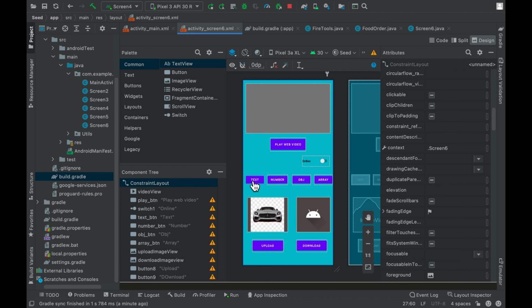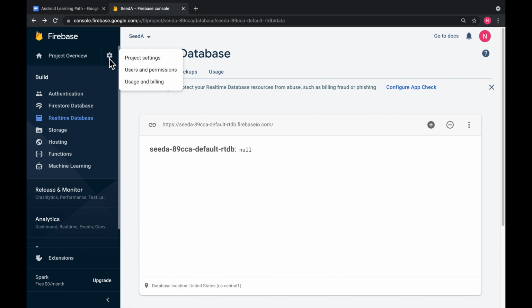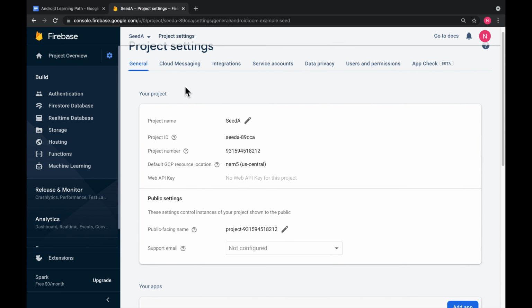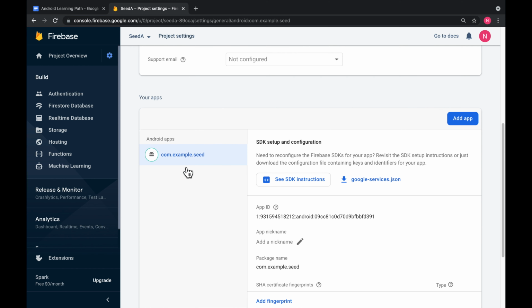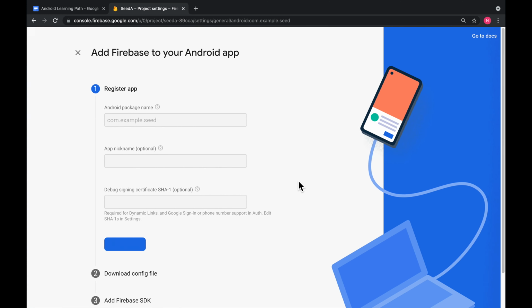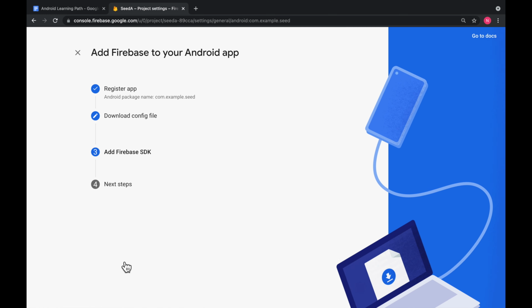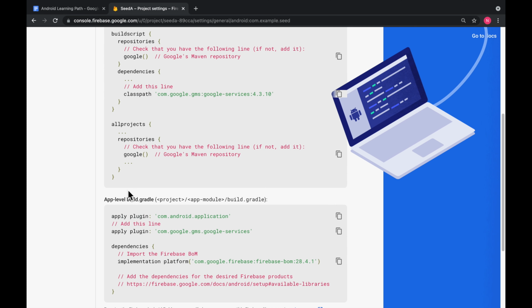Okay, so before we dive in and test our database implementation for text, number, object, and arrays, let's add one more thing to our build.gradle file. This is something we forgot to add earlier. So in our Firebase console, click Settings, Project Settings, and then scroll down to the section where you're gonna see your app ID. On there, click see SDK instructions, and then scroll down to step 3. So on step 3, we forgot to add this line, apply plugin google com.google.gms.google services. So let's copy that.